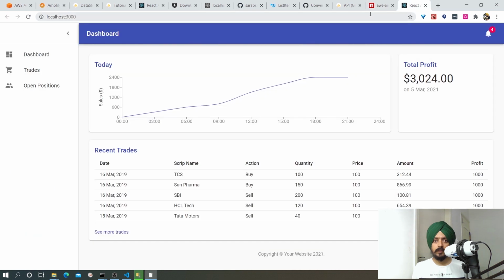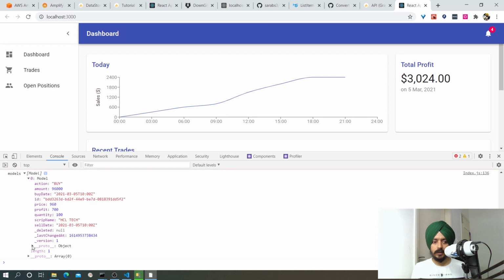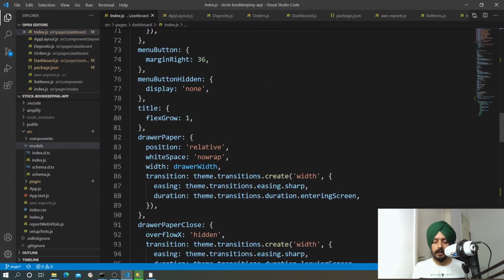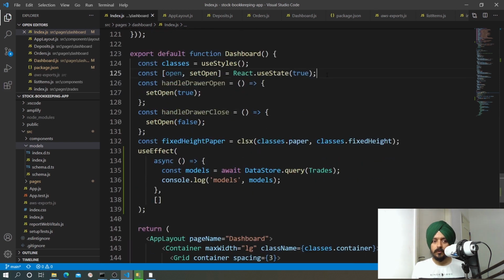So let's go back and let's refresh and check in the console. Yeah, we get the data. So you can see in console we get this one object that we created over here. So it has all of the data that we created. Now let's go back to the code and write some implementation to get it in our UI from the console.